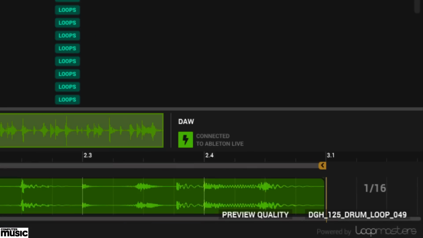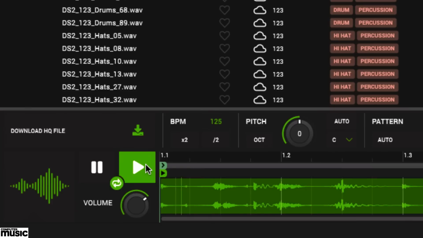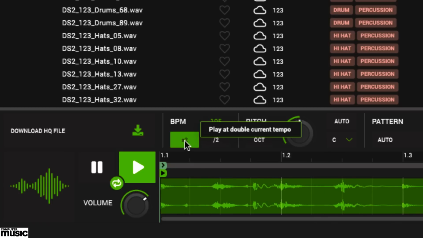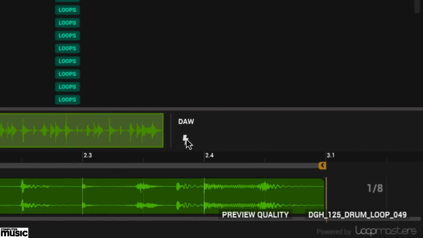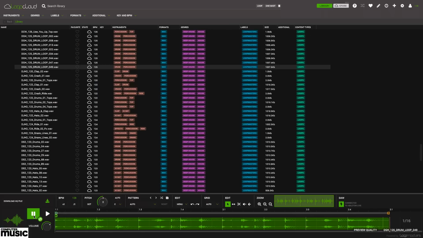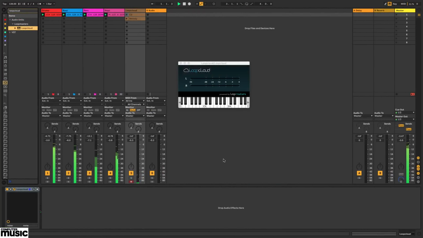When not connected to the plugin, the BPM field sets itself to the tempo of the selected sample and can be freely adjusted from 40 to 240 BPM and doubled or halved at a click. Triggering the plugin with the note C3 plays any loop selected in the app at project tempo.